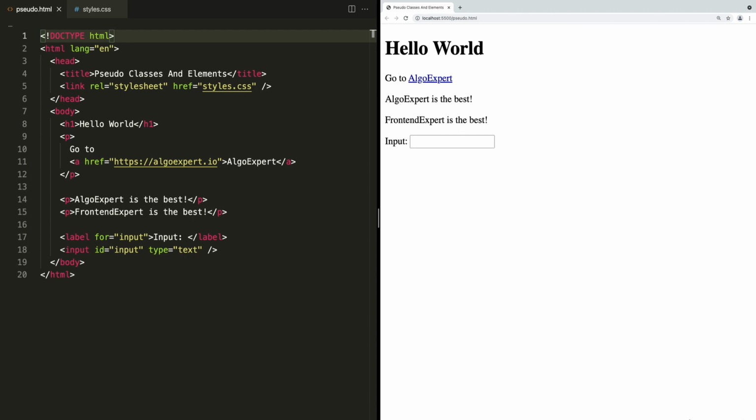In this video, we'll be discussing pseudo-classes and pseudo-elements. So pseudo-classes are a way for us in CSS to select elements based on their current state in the DOM. For example, we might want to select just the inputs that are currently disabled. Pseudo-elements are very similar, but they allow us to select certain portions of an element. For example, we might want to select the first letter or the first line of a paragraph, and we can do that using pseudo-elements.